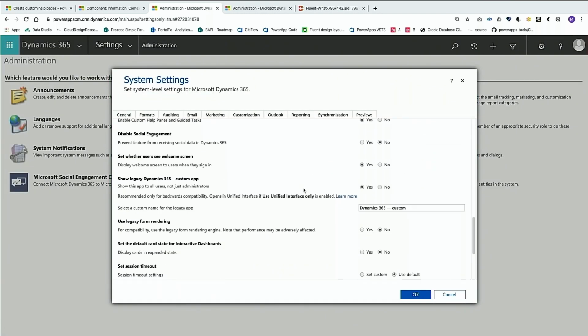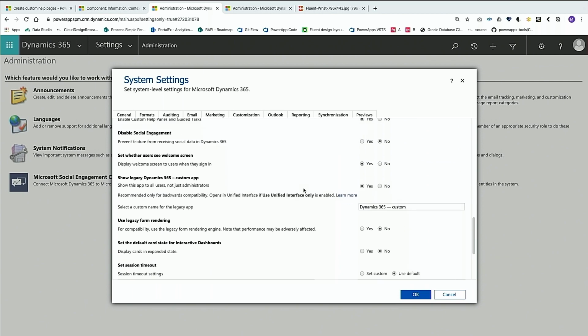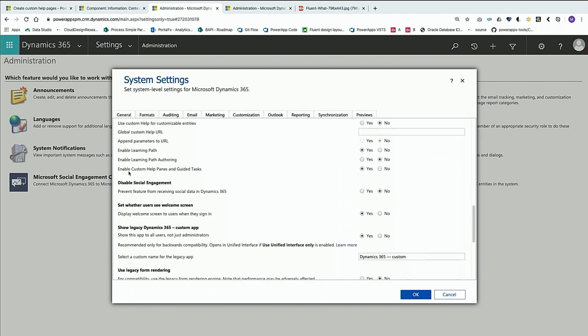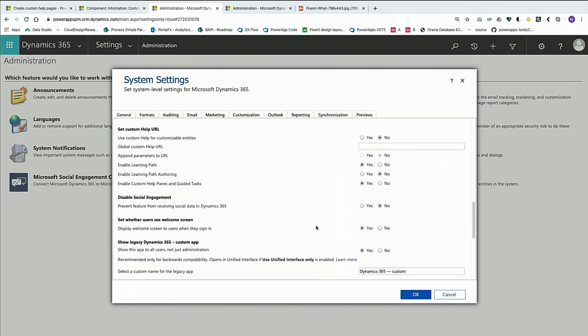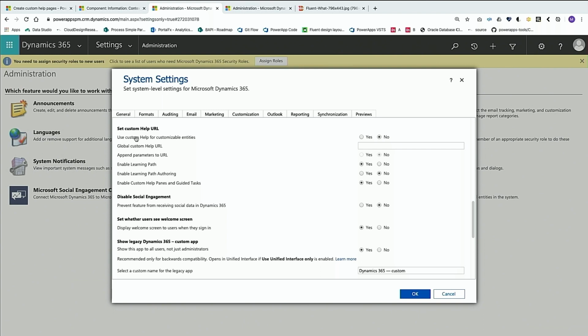And if you scroll about midway through, you'll be able to find a new section called Enable Custom Help Panes and Guided Tasks. You'll want to make sure that it's checked to yes. Please note that custom help panes and guided tasks cannot be used at the same time with custom help URLs. You'll notice that if you enable custom help for customizable entities, enable custom help panes becomes disabled. That's because they both use the question mark button in the top right.